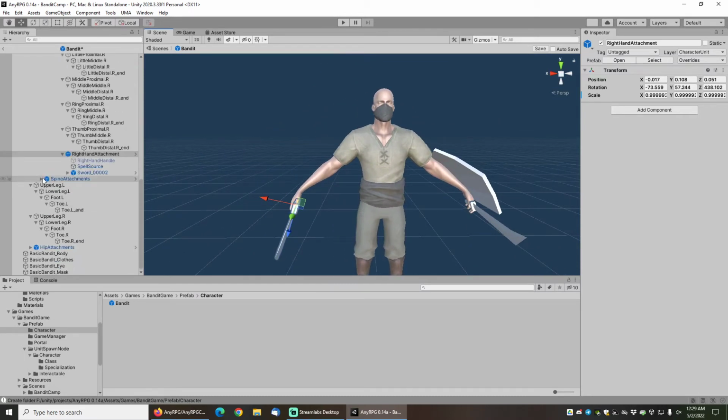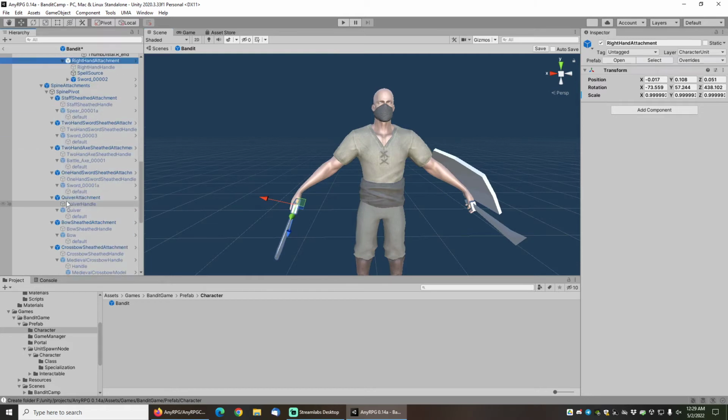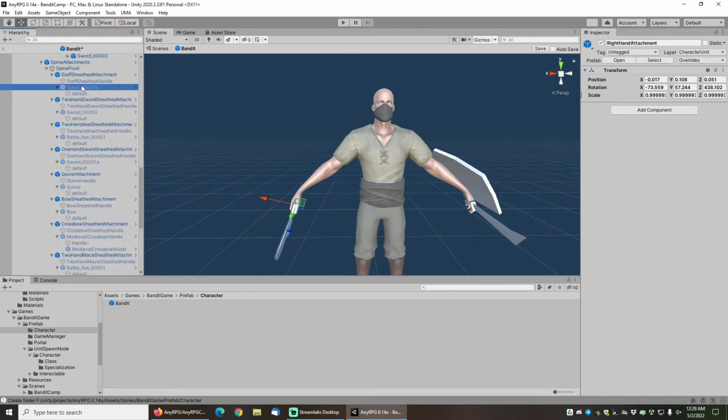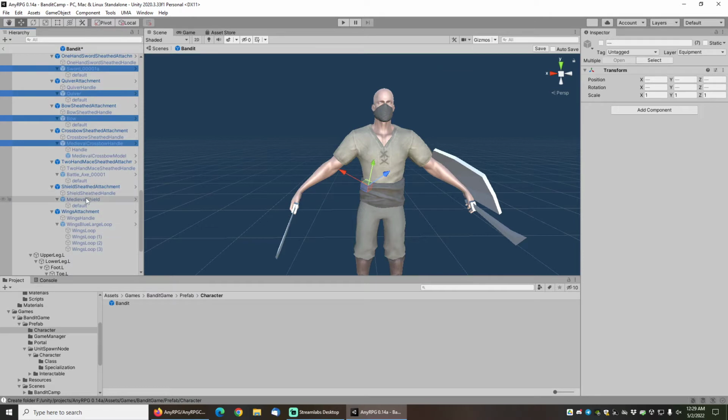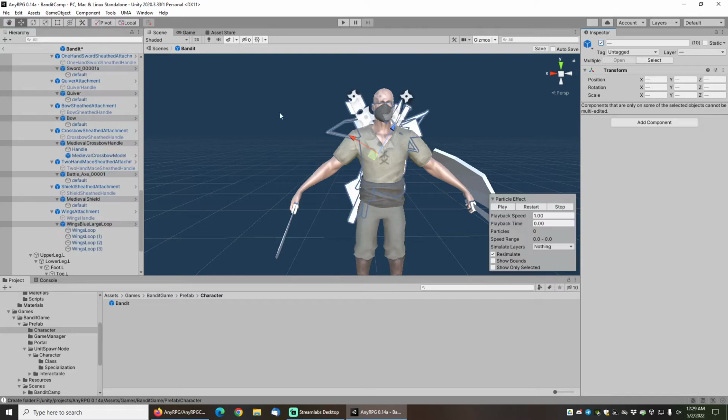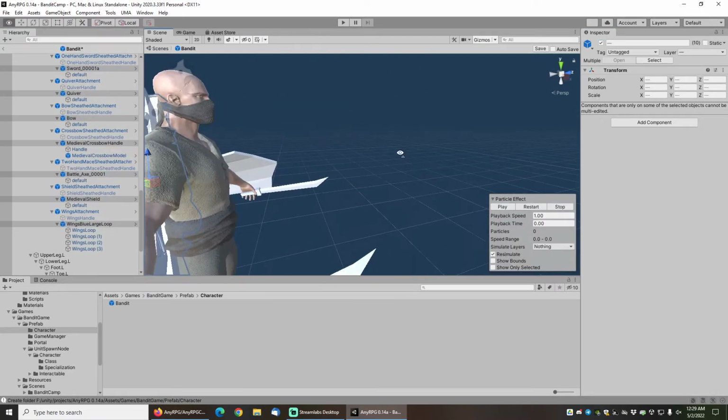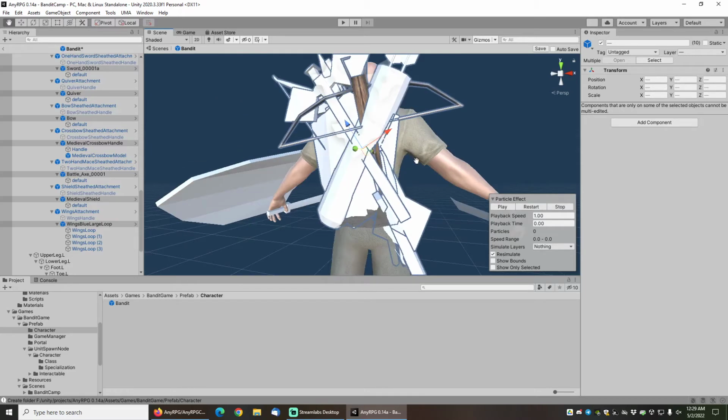Now let's go ahead and do the spine attachments. So I'm just going to select everything in the spine attachments here. Realistically, you don't have to. You could pretty much just select the shield and the wings, which are some good ones. If those two are working, then everything else is. But let's just turn everything on so we can see all of the different weapon attachments.